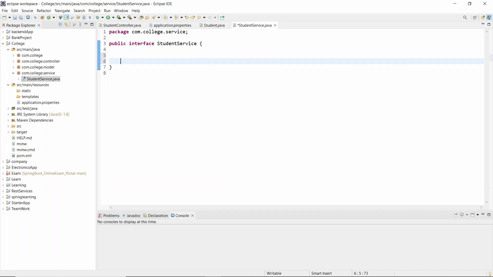Okay, I'm going to define the operation I need to perform. First I need to perform a get operation, which means I need to get the data from a database. So I'm going to define that. Public, and this method is going to return a list, meaning whatever data I get from the database, I'll store it in a list, and that list I'm going to return. So that's why I'm giving the return type as list.